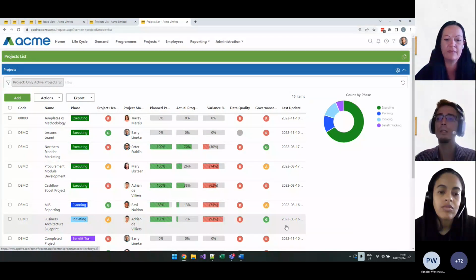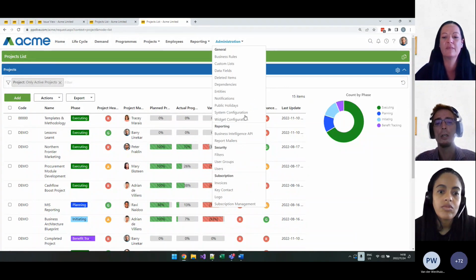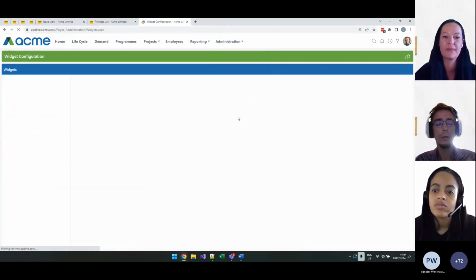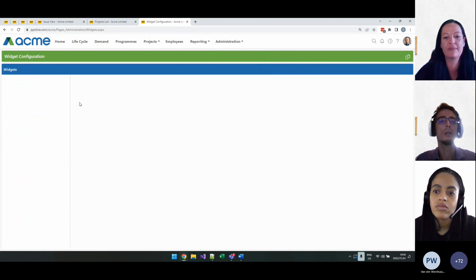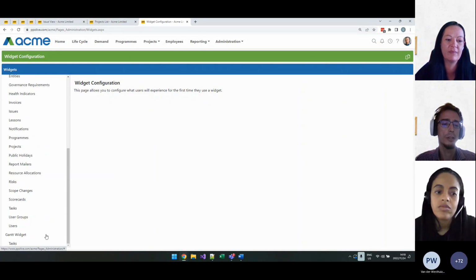But now as a PPO administrator, where do you go and set that up? If you go to Administration, you'll notice we've created a new page called Widget Configuration. What this page shows you is on the left-hand side, we have our list widget and we have our Gantt widget.